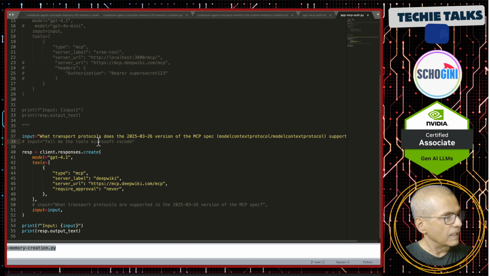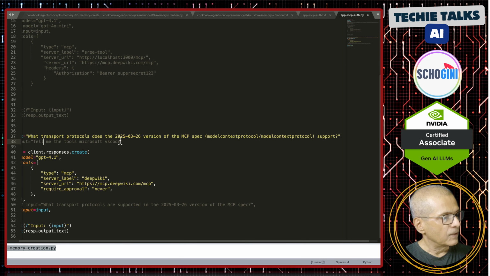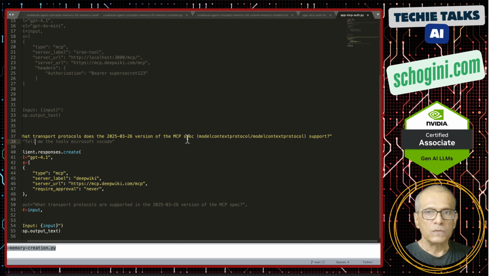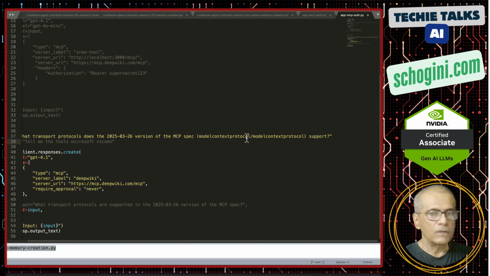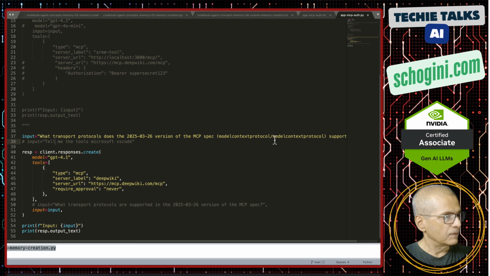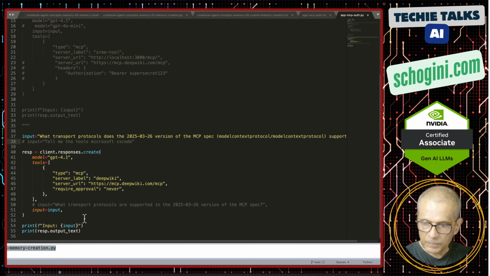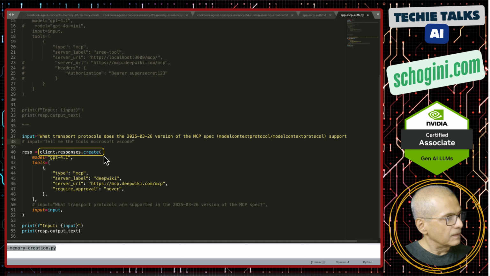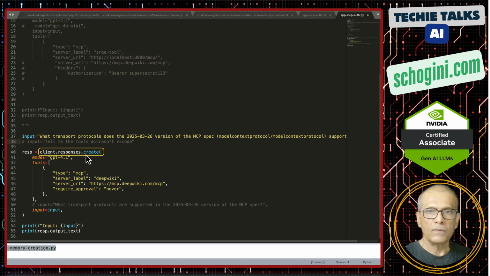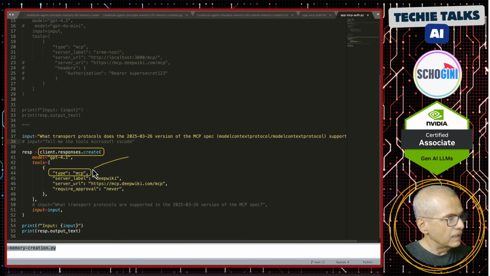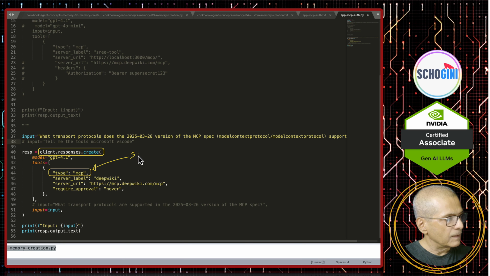What transport protocols does the 2025 March 26 version of the MCP spec, the Model Context Protocol, support? So we are querying the Model Context Protocol using DeepWiki MCP. Remember, it needs the responses API of OpenAI, and type is MCP, and this is streamable MCP.